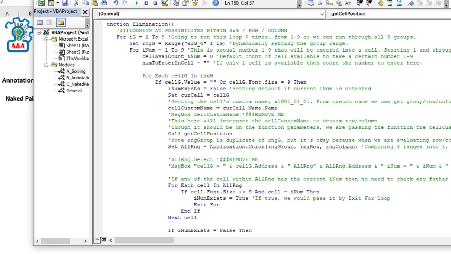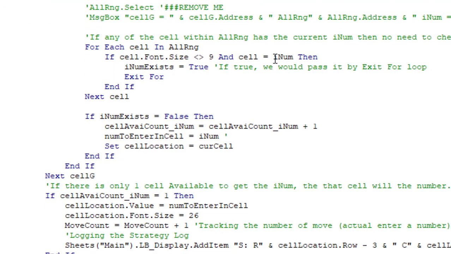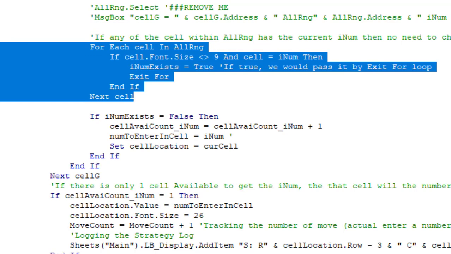Going back to the code, I set all range and I join the 3 ranges that we just set using the union function. When that is done, I loop through the all range. If the font size is not 9, meaning it's not an annotation, and the cell value is equal to whatever number we are evaluating at the moment, starting with 1, then the number exists. Because the cell contains that number, we don't need to do anything further. We can skip that number or this cell.